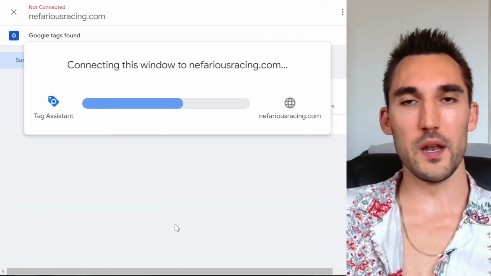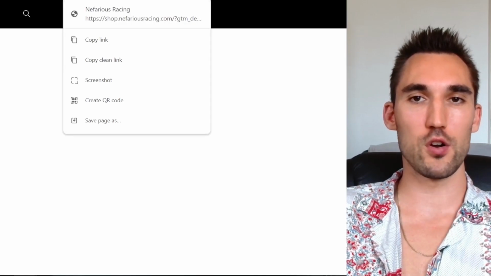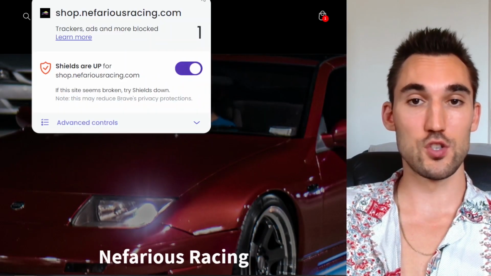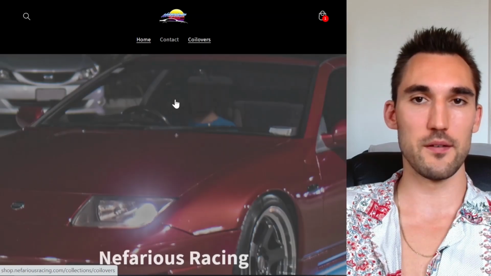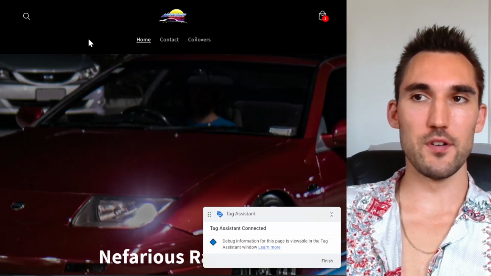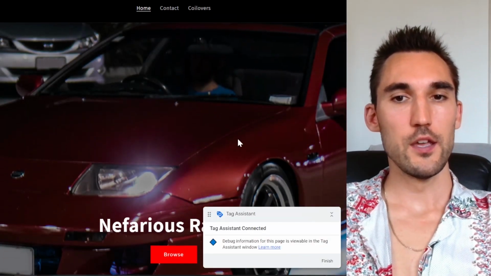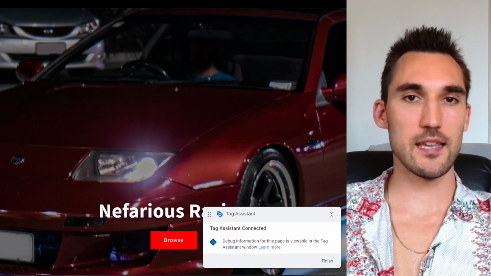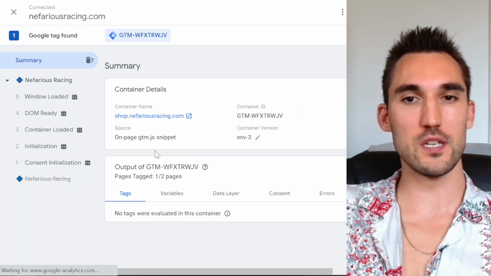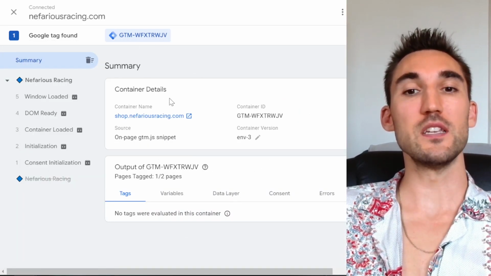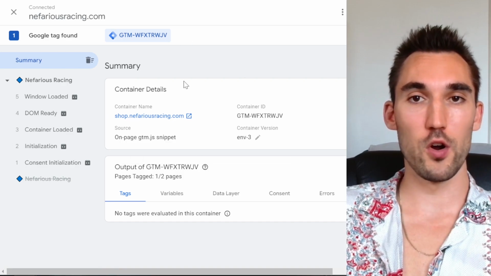And now it's going to open up your shop with a testing tool. Now what you need to do is disable any ad blockers that you might have because it's going to stop the tracking. So I'm just going to have to disable everything. And now, once you've disabled everything, you can see here now it says Tag Assistant connected. And if we go back to this window that was open, you can see here that it says connected. So this means that Google Tag Manager is now working on your website.